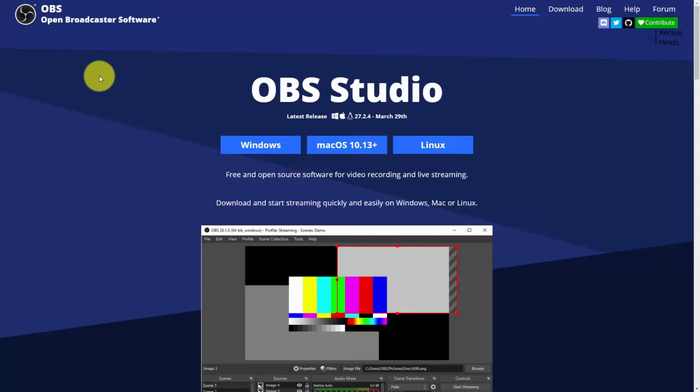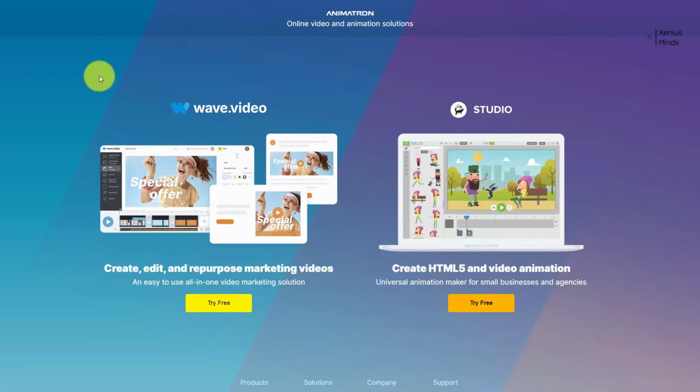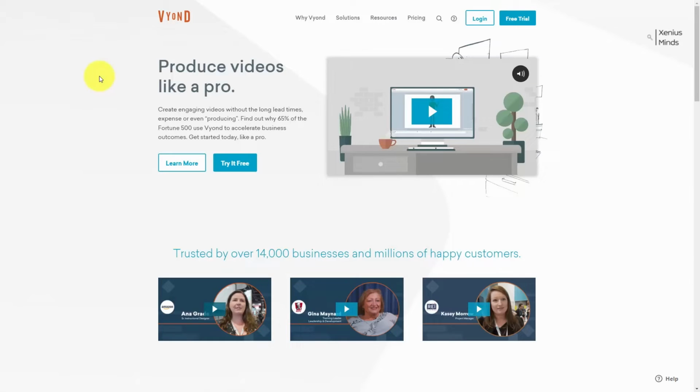You can use this software, which is free and open source, to record videos for your advertisement on a Windows, Mac, or Linux-based computer. You can also use cloud-based tools such as Wave.video as well as Studio, and you can create different kinds of videos than you would ordinarily be able to create using software like OBS Studio. You can use cloud-based software like Vyond, and Vyond will also allow you to create videos that you wouldn't ordinarily be able to create using desktop-based software.